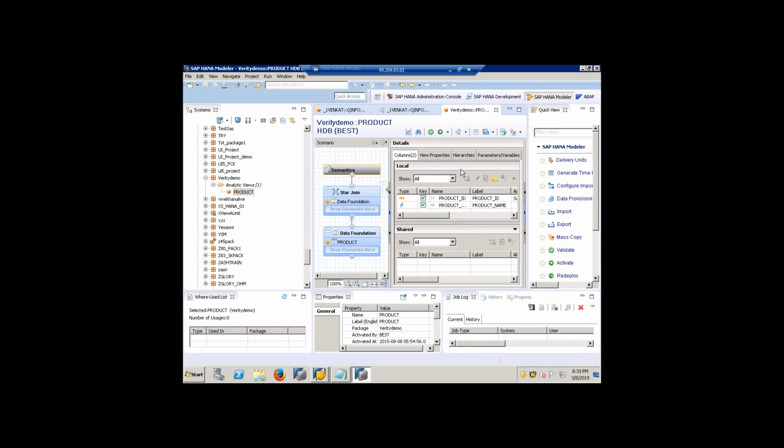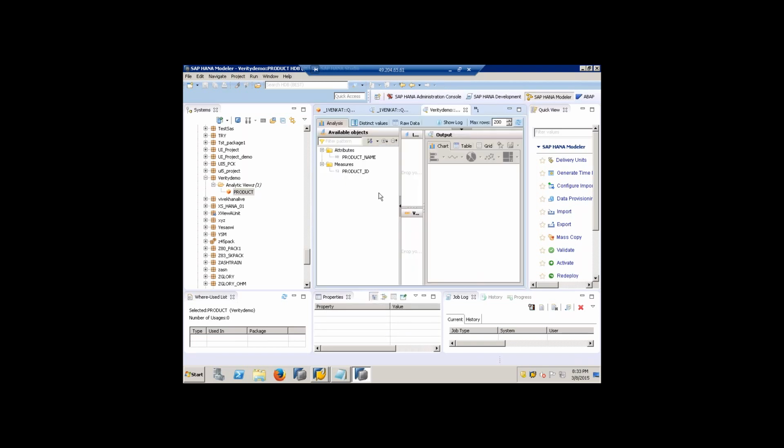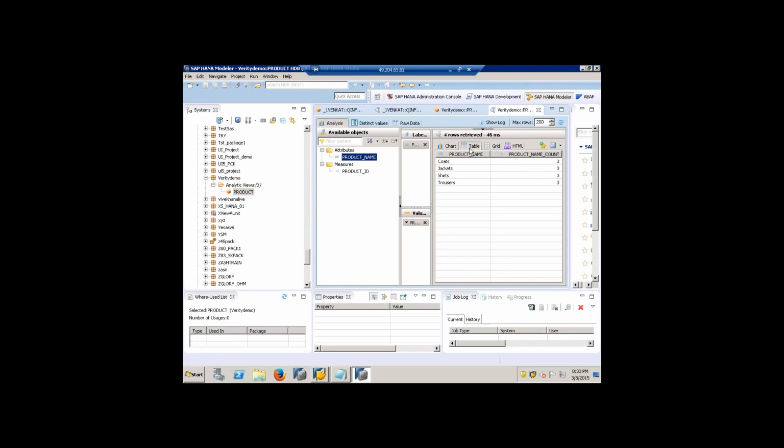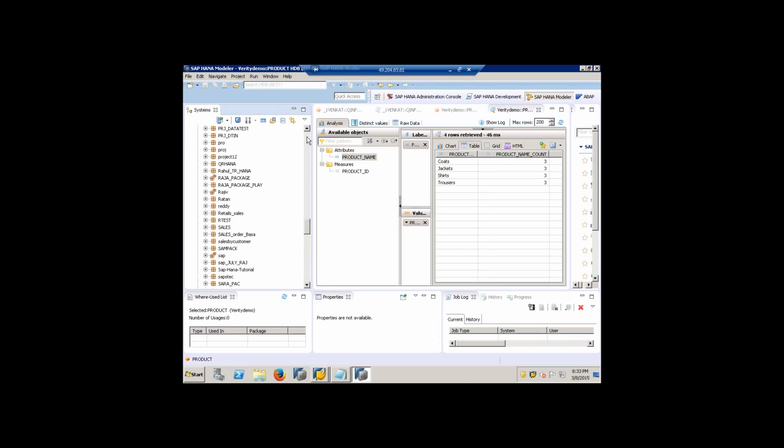I'm going to go into the data provisioning tool, and I'm going to show you how to do that. I click on the product name, that's my attribute, and I can see my data right there in a view format. I can also look in the table format. So I have coats, jackets, shirts, trousers, and the product count is 3, 4, 5. It's a very simplistic case. I've created a table right here.